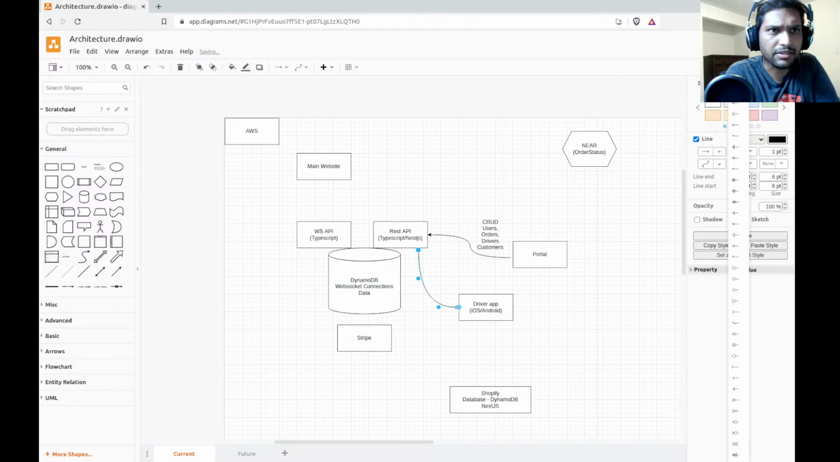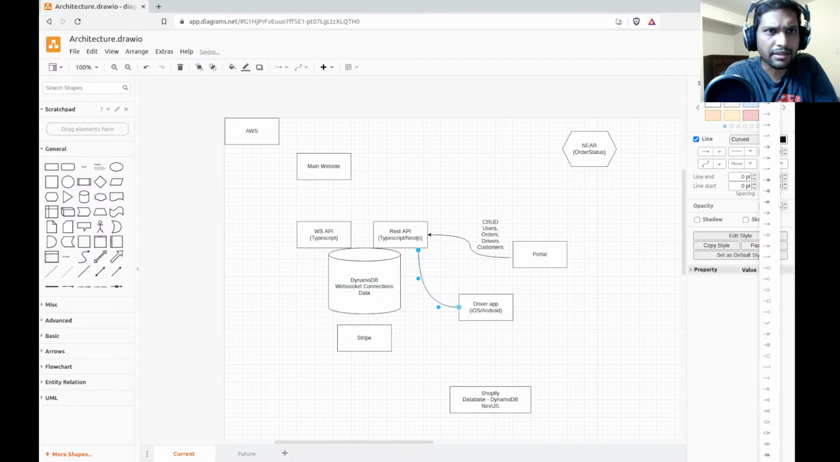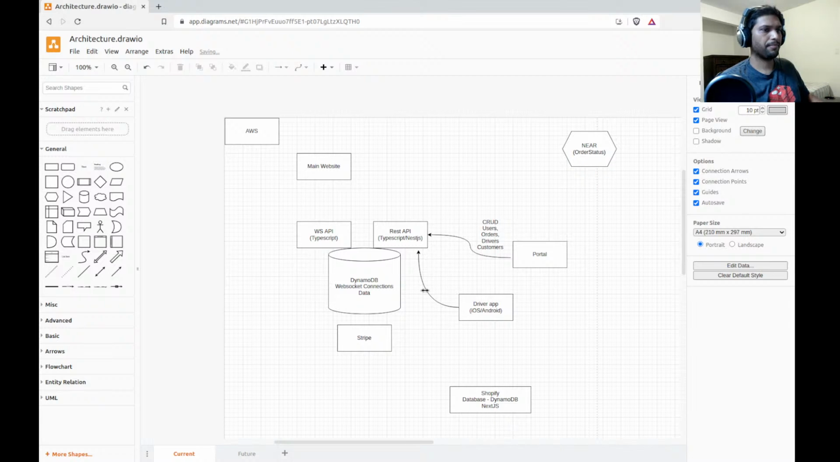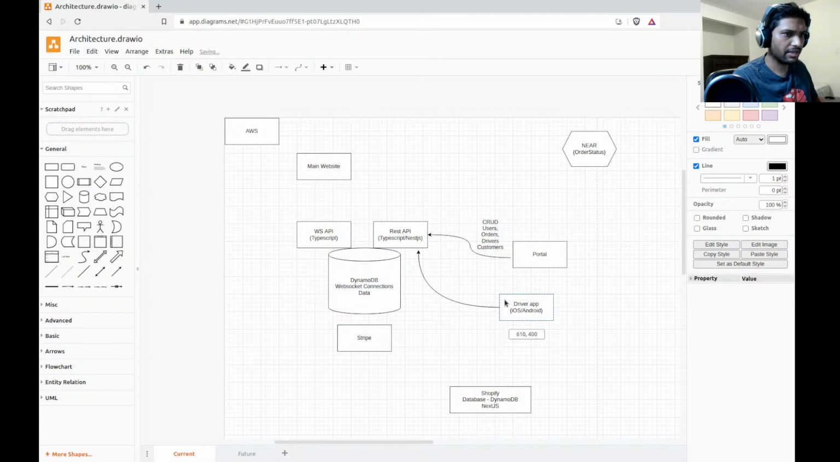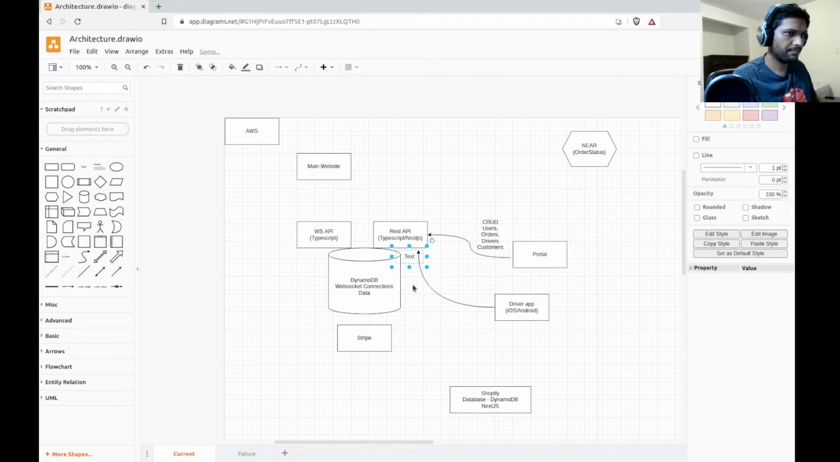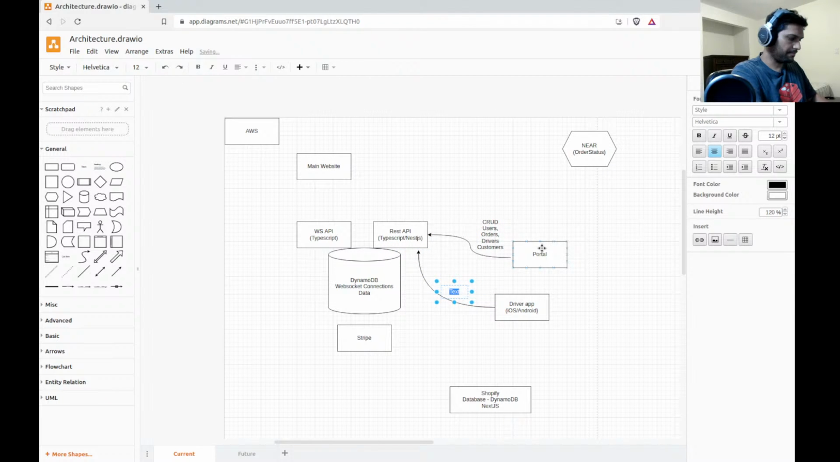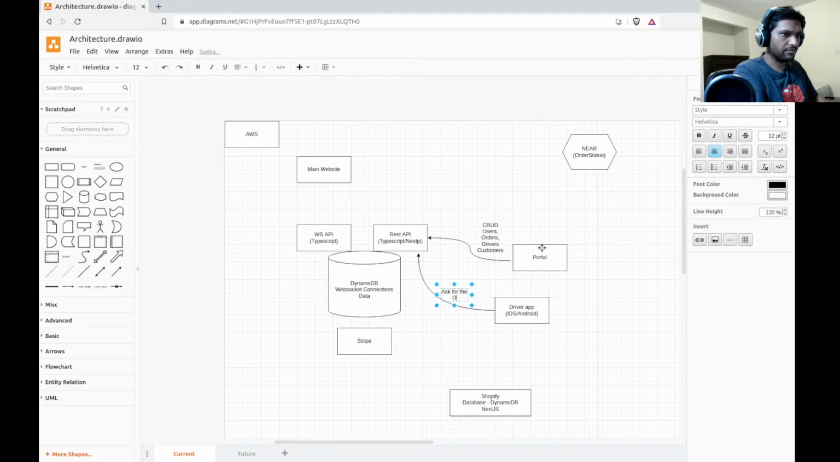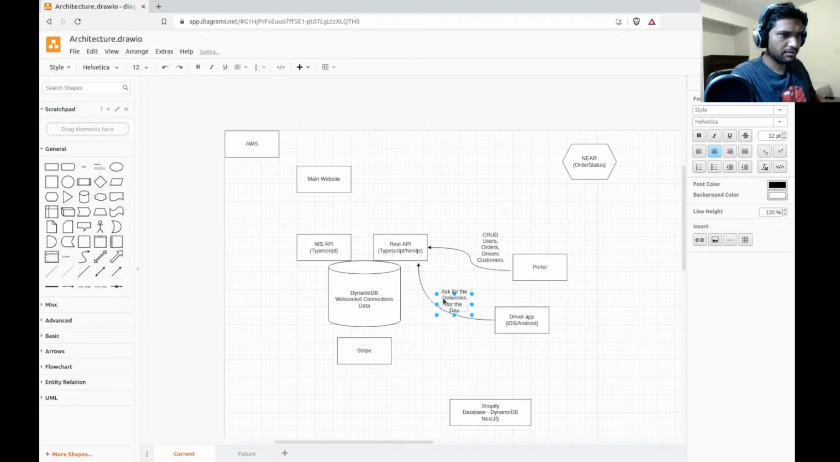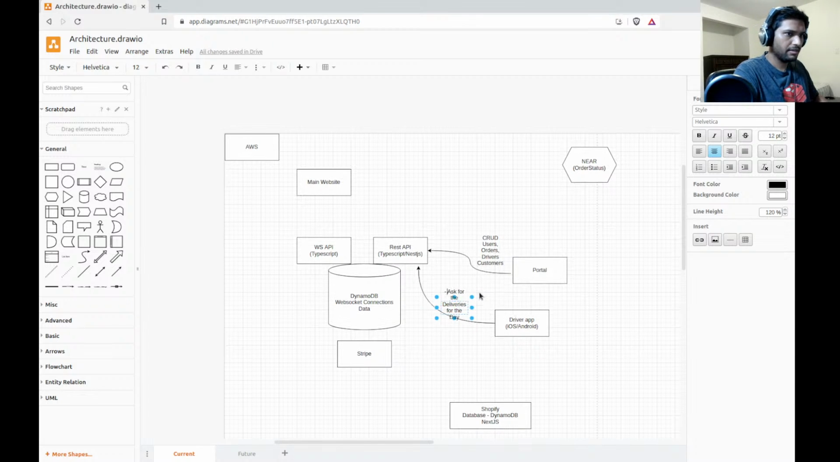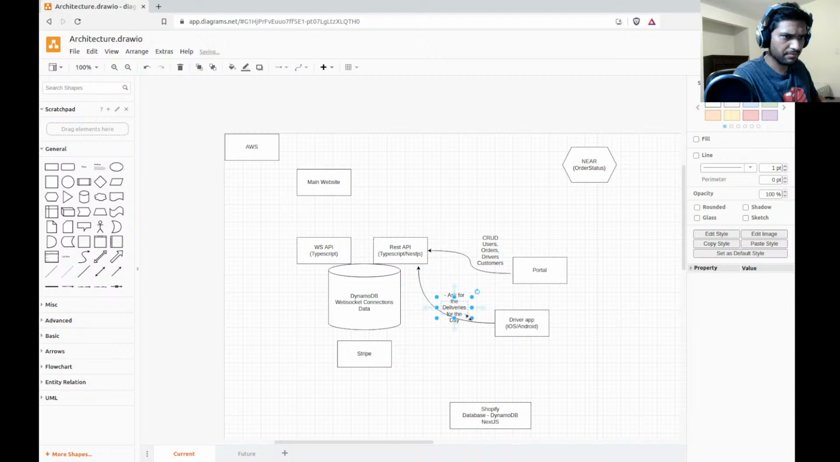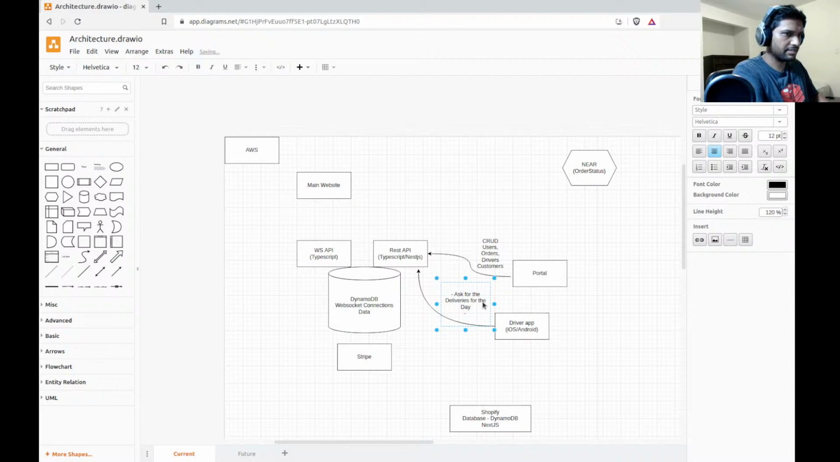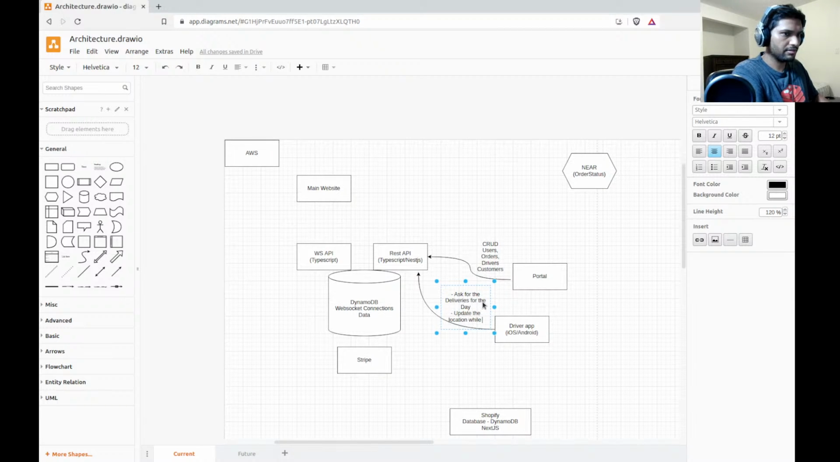Just split this. We gotta turn this around. Okay, so what is the driver app going to do with the API? It's going to ask for the deliveries for the day. Yeah, it asks for deliveries for the day. And then the second part is to update the location.